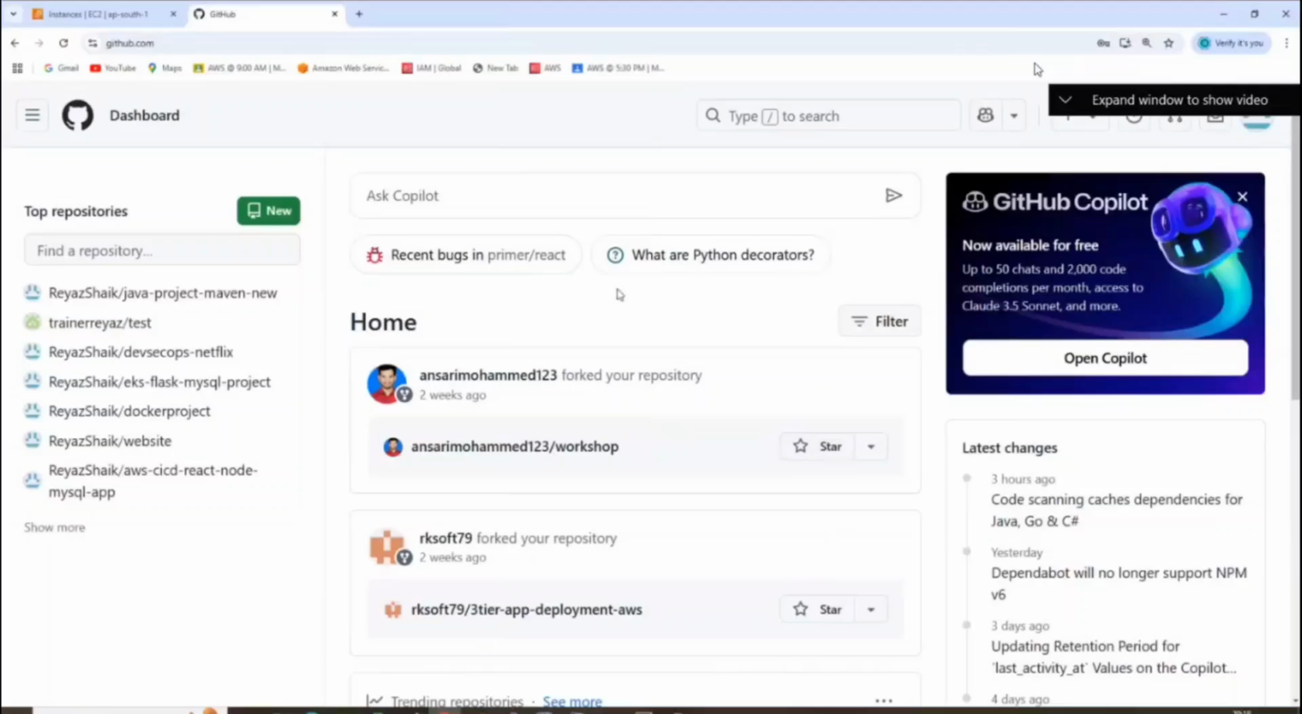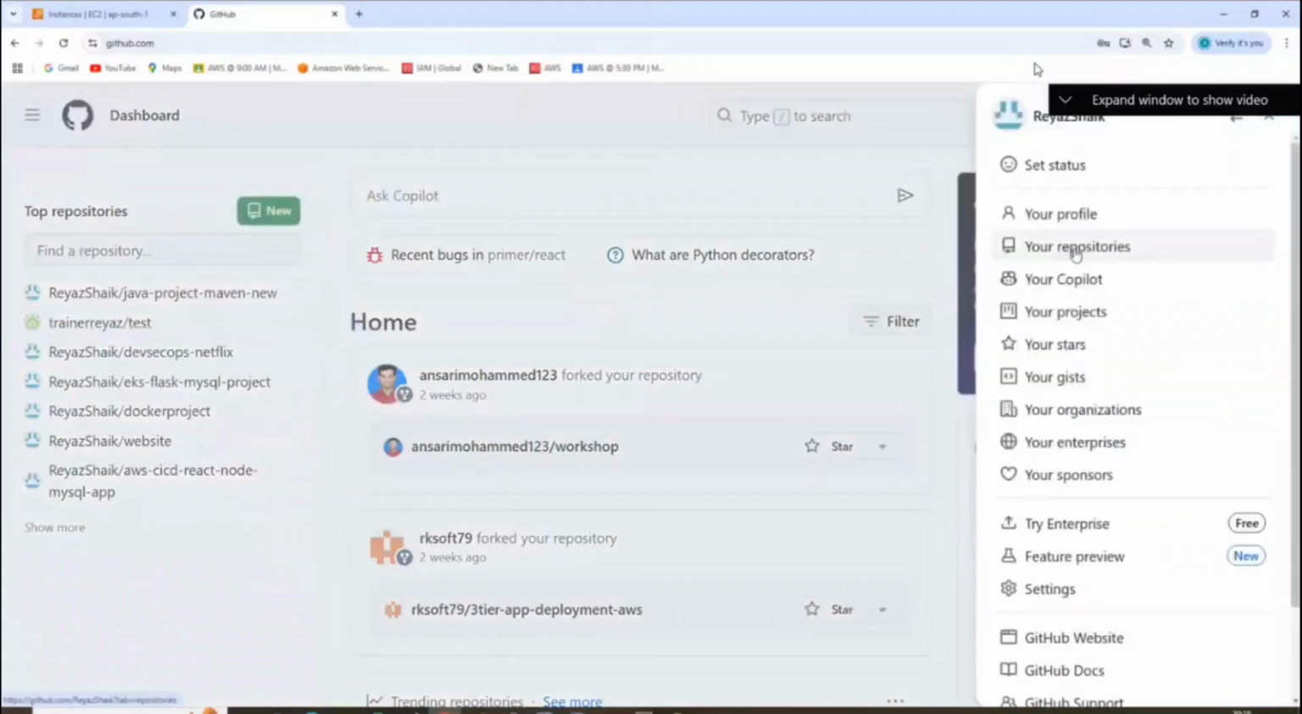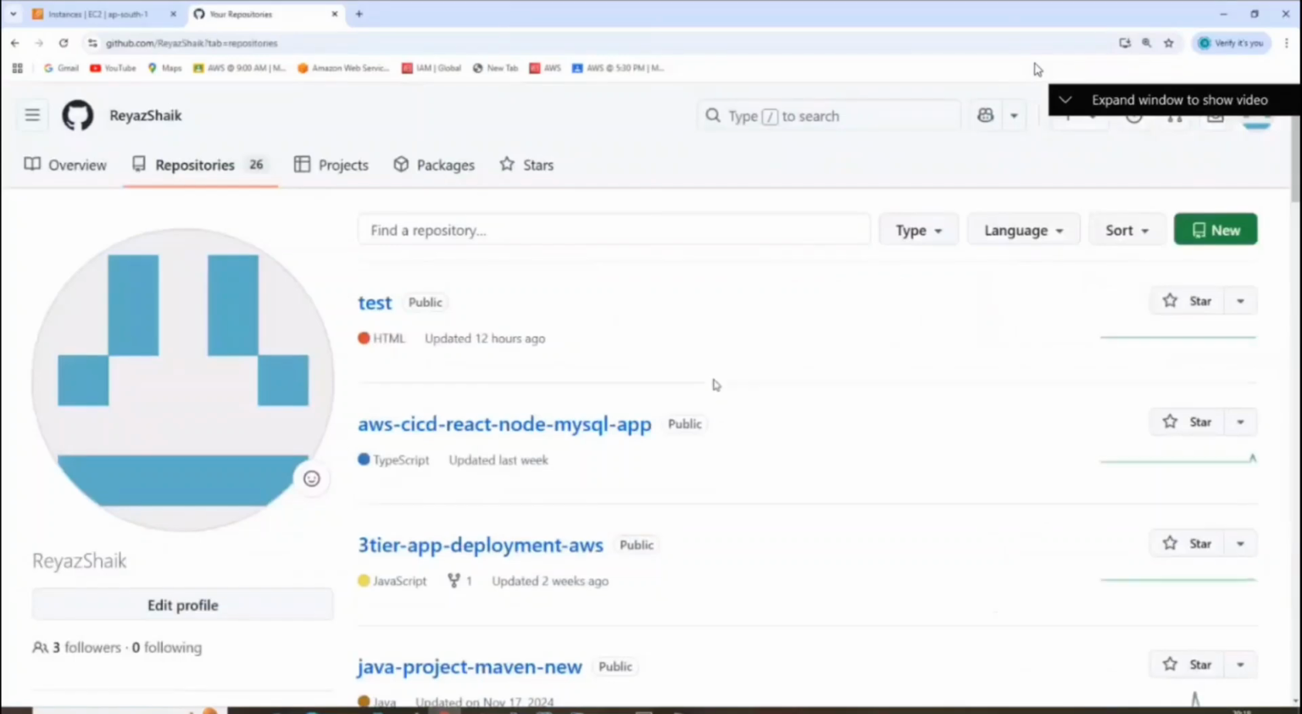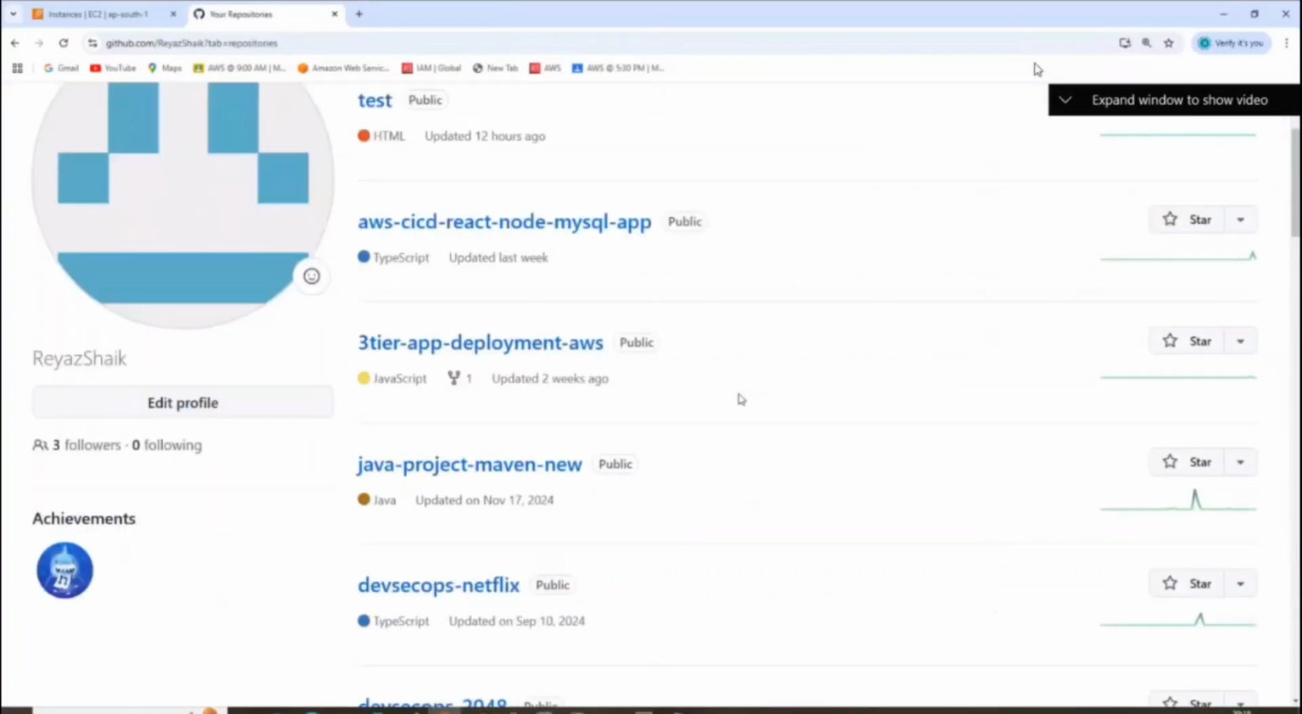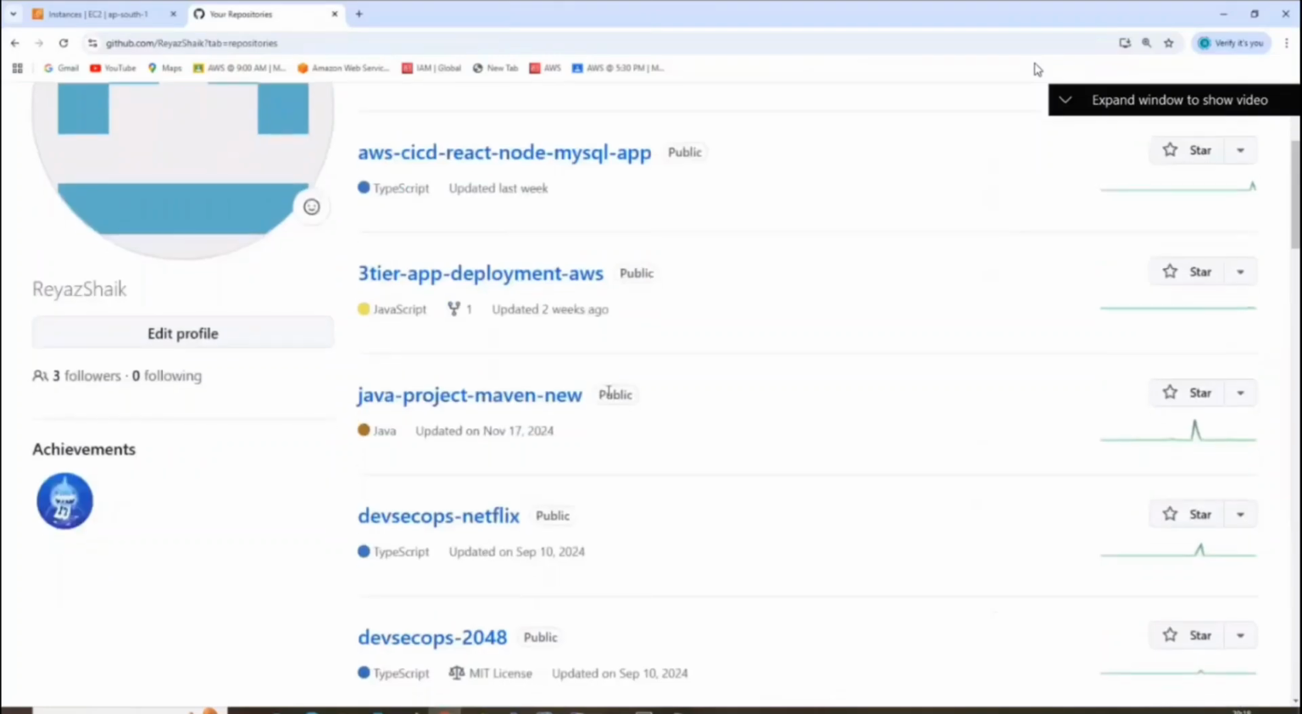So this is my GitHub. If you go to the dashboard, see here, your repositories. How many repositories do I have here? 26 repositories. And all these repositories I'll be using for your projects. After Git, I'll be teaching Maven. It's very simple, a one-day class. For that, you have a repository.